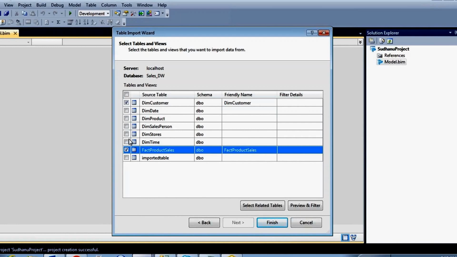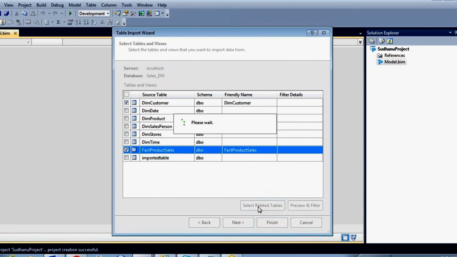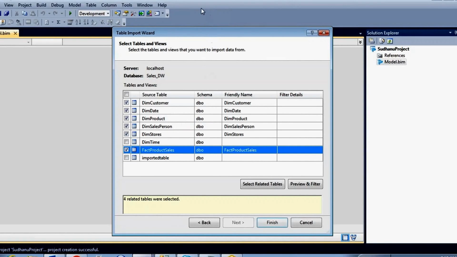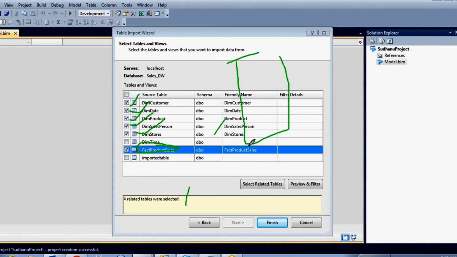And if you don't know which remaining dimension tables to select, you can do one thing. Whatever dimension tables already have a relationship with this fact product table, if you click on select related tables, it will automatically pick the tables required. See, click select related tables. So it is selecting dim customer, dim date, dim product, dim salesperson, dim store, because these tables must have a relationship with this fact table. This looks like a star schema, with all the tables having a relationship.